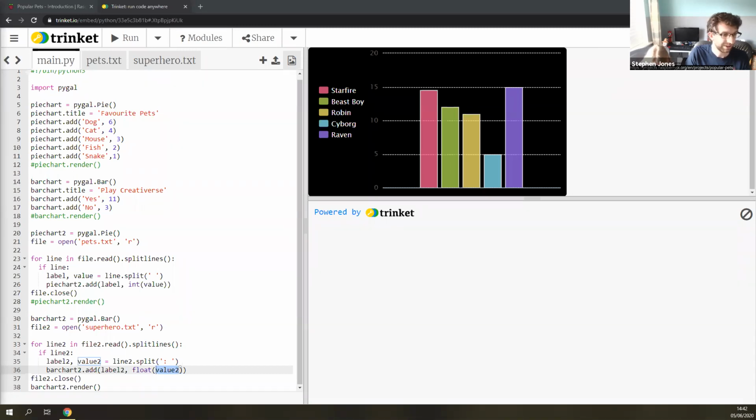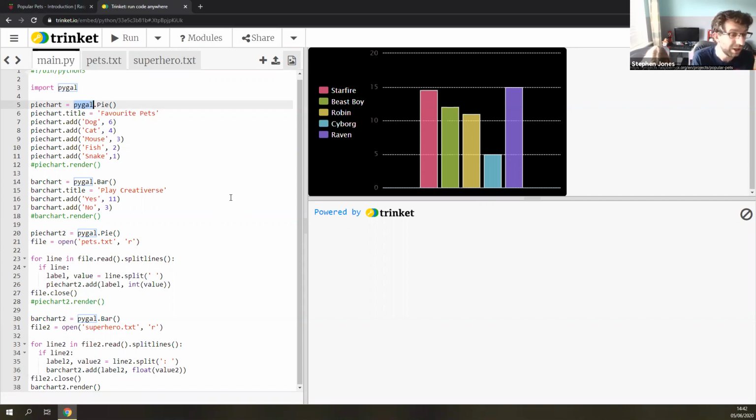Someone's asked, okay, so someone's hit the problem that I must admit, because we've used it on the website, we haven't hit ourselves. So the Pygal package unfortunately only works on Trinket. So if you have been doing this on your local computer, that's why you'll be hitting a problem there. So what you can do is copy your code into the Trinket window, and then it should hopefully all work.